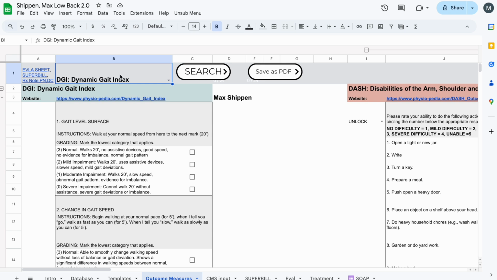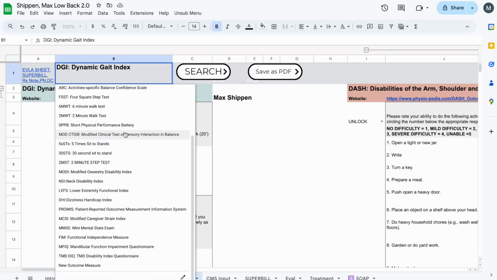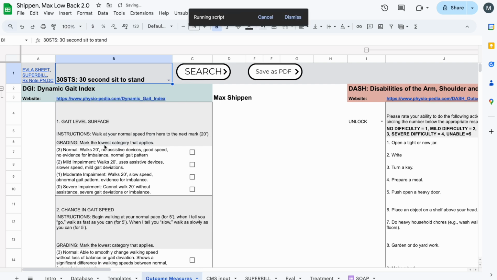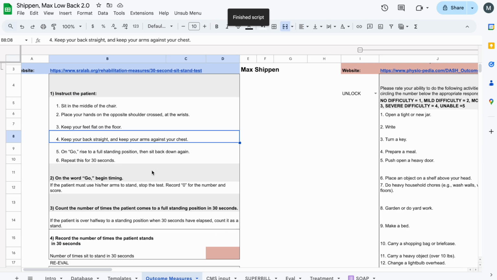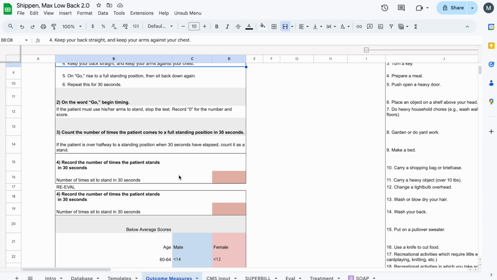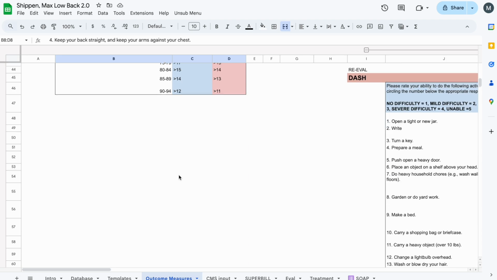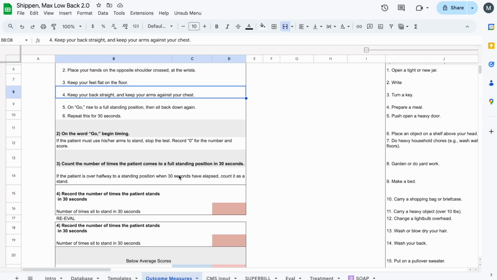The general layout of the Outcome Measures tab is that in cell A1 you have the ability to click on Eval, Superbill, and jump to those tabs. In cell B1, you can click on the name of the outcome measure that you want to pull forward, click Search, and once you click Search, it will pull it forward, and you'll be able to click on all of this and record all of the testing and measuring and anything else that you need to do.